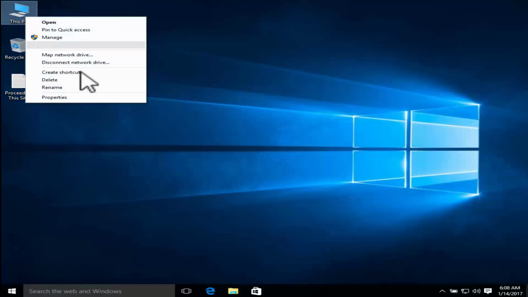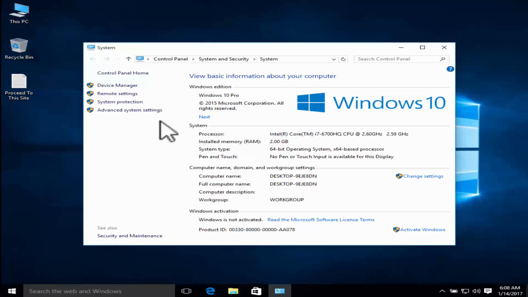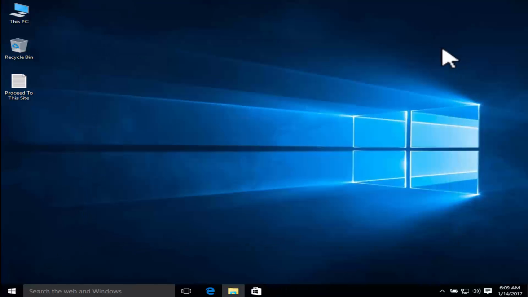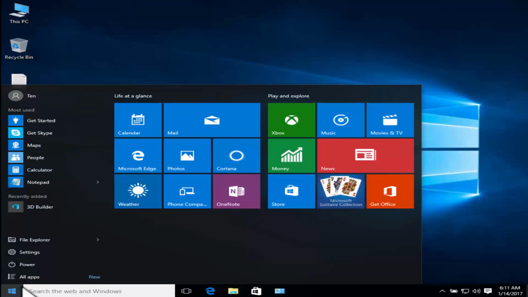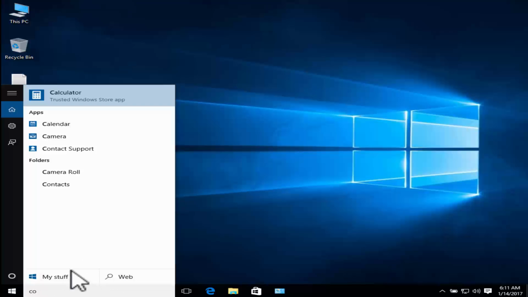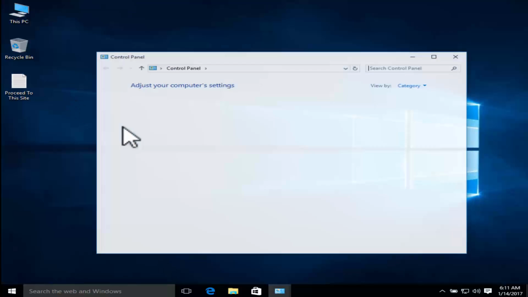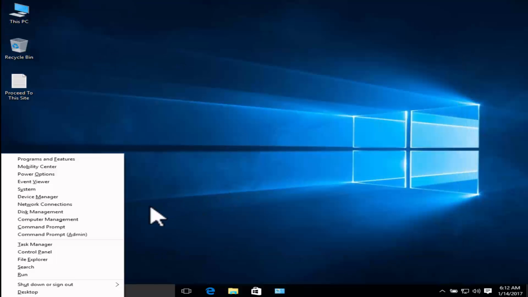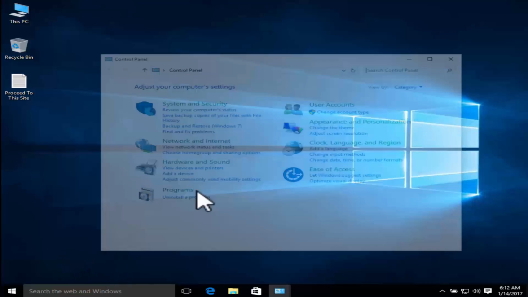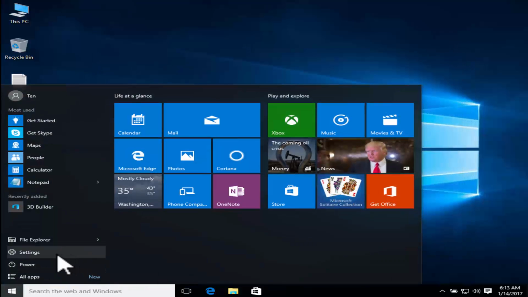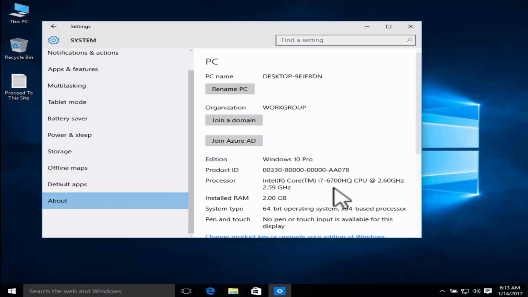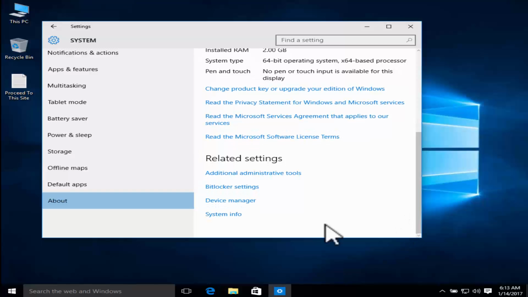The simplest one is to right-click This PC, then Properties. Or type Control Panel in your Windows search. Or you can also press a shortcut key on your keyboard: press Windows icon plus X, then choose Control Panel. Or click the Windows menu icon on your computer and go to Settings, then click System, then click About, and then scroll down to click System Info. These are just some of the options.